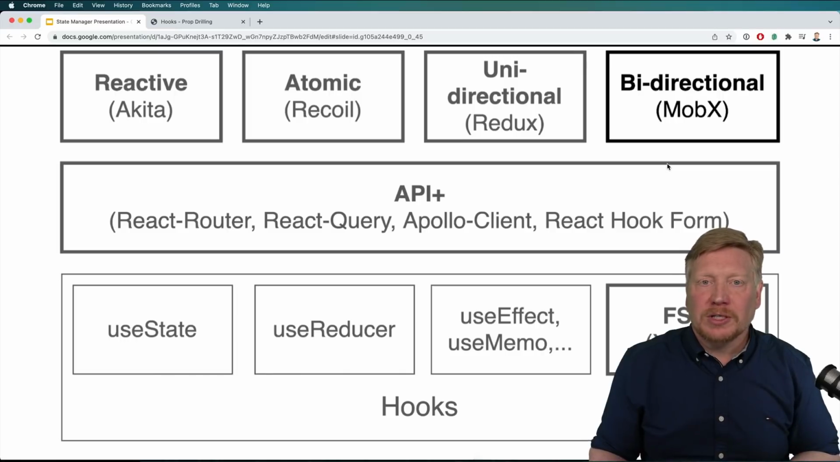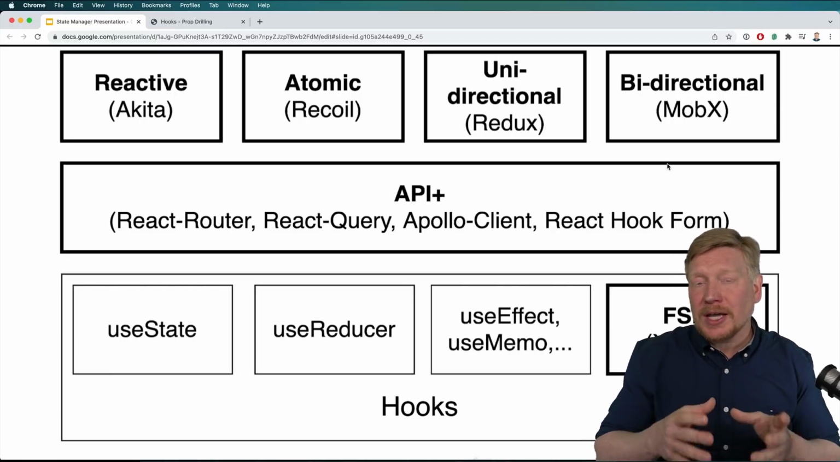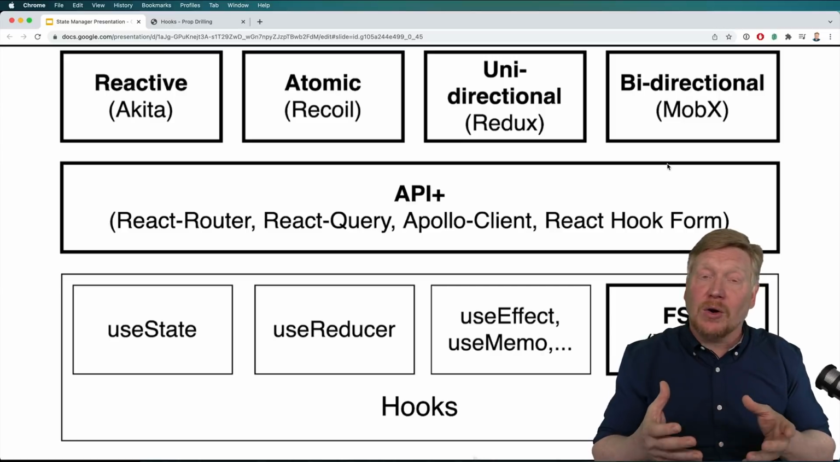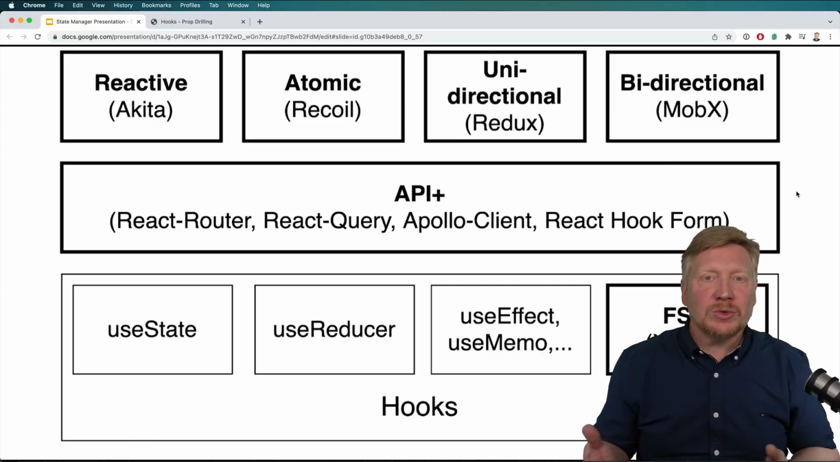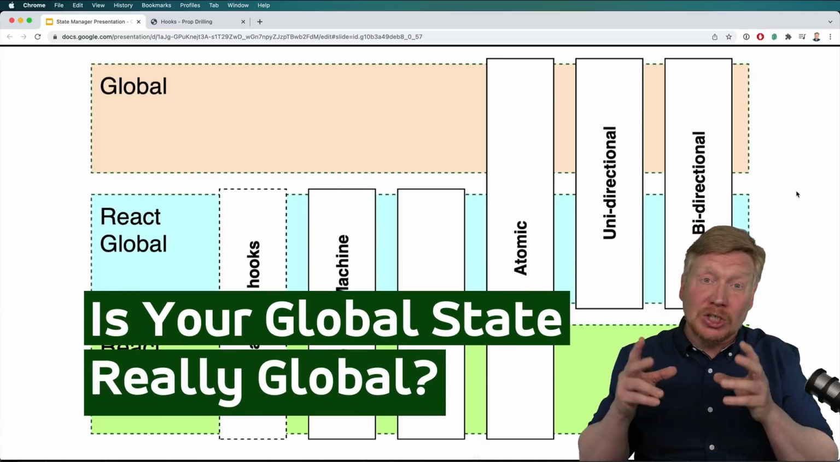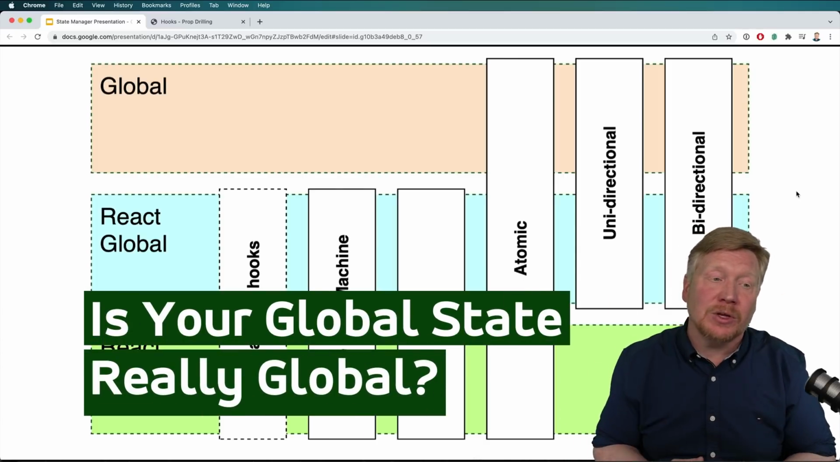All right, let's finish up with our mental model. And I hope this helps you categorize the different types of state management mechanisms and figure out which one is the right one for you. Now, there is one more thing to consider when it comes to your choice of a React global state management model, and that's whether it is in fact truly global, meaning outside of the React context.